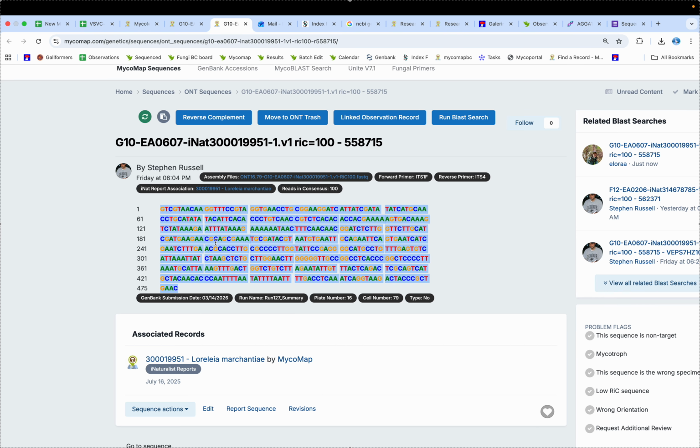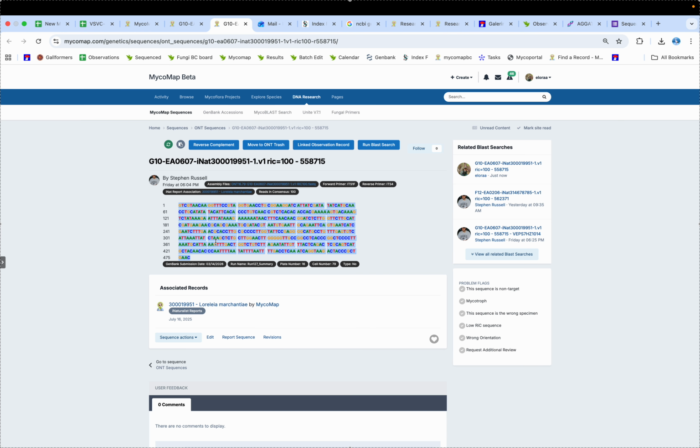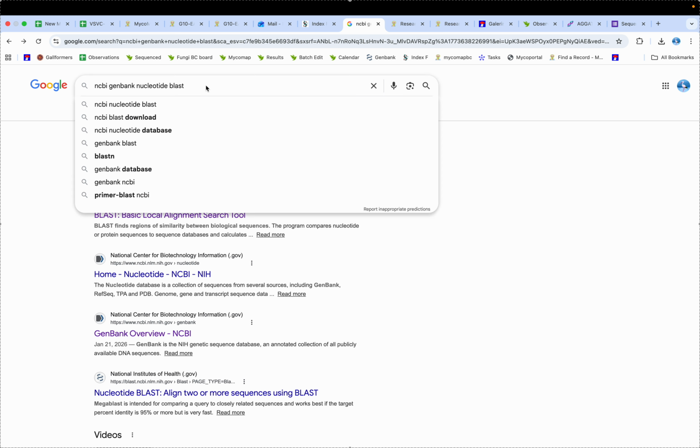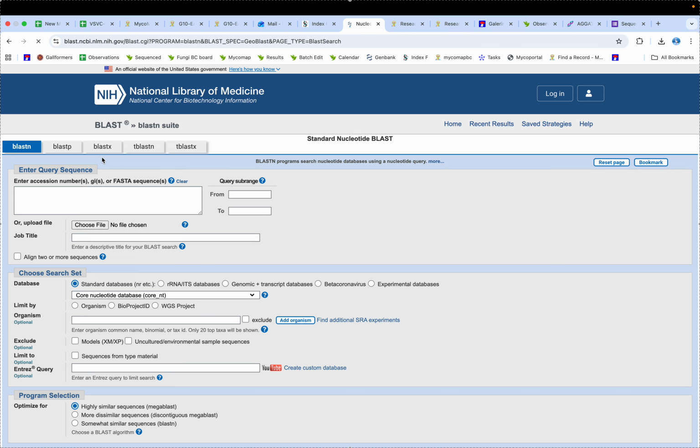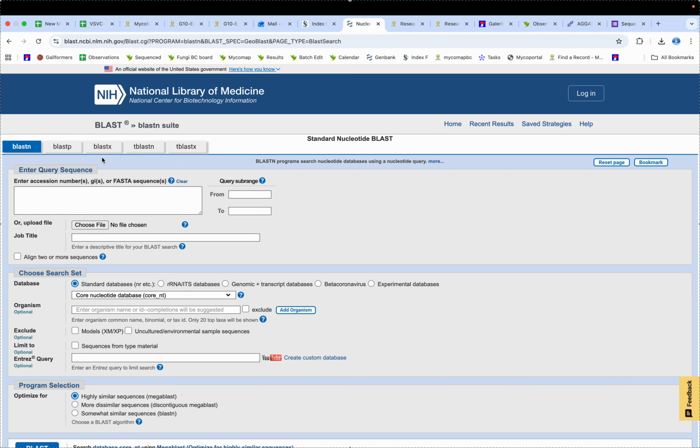And if you're on the new MicroMap, you just do the same thing. And then you can go to Google, and I would just Google this, NCBI GenBank nucleotide BLAST, because that will get you right to the page you want. So it should come up in the search as nucleotide BLAST. You can click that, and then you get this page.